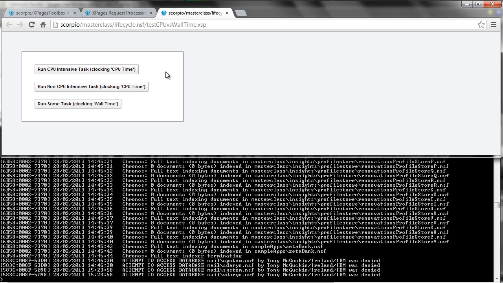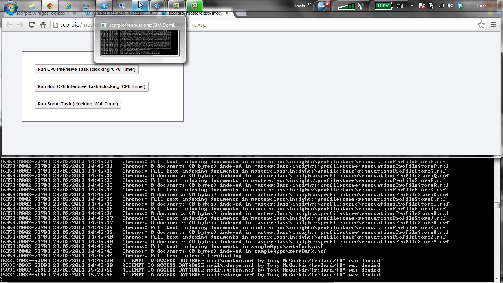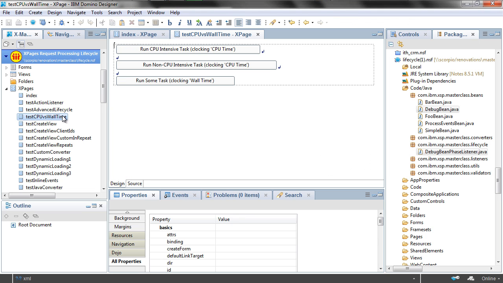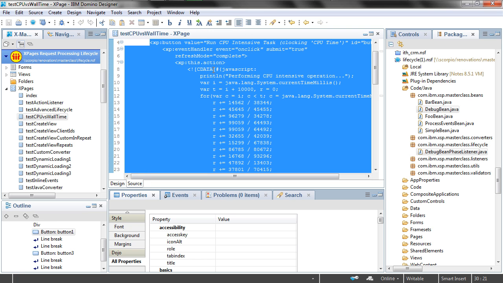As you can see here on the test CPU versus wall time XPage, there are 3 buttons. Each one executes some backend server-side logic. The first 2 buttons are run CPU intensive task versus run non-CPU intensive task. Let's take a look back inside Designer at what those are actually doing. I'm going to go back to Domino Designer, and open up the test CPU versus wall time XPage and look at the source.